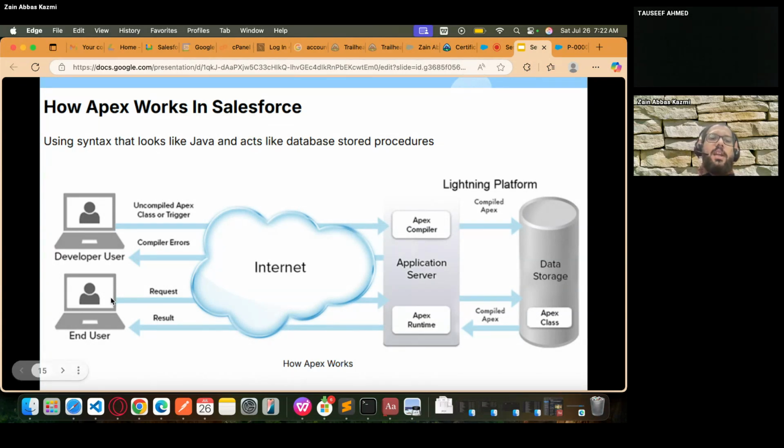as well. So the end user makes a request through the internet. Obviously, there can be any custom Apex process written. So a request being made from the internet runs an Apex. It hits the application server or the Apex runtime. The compiled Apex does its work, stores data, and sends the result back to the end user. That's how Apex works.